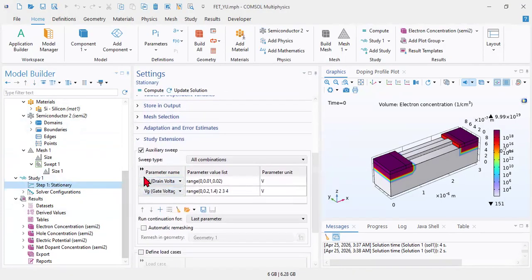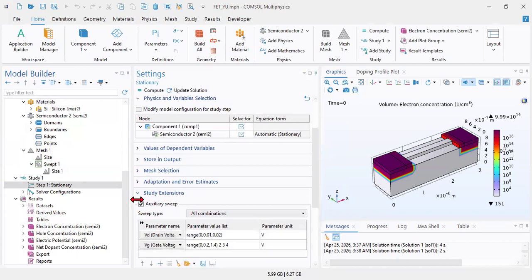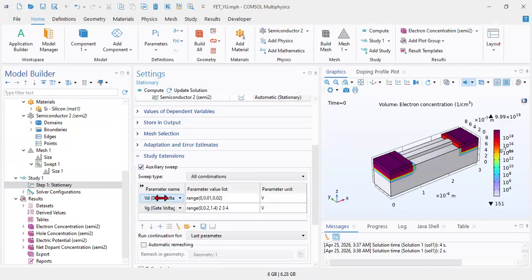Then from a stationary study, you will get this kind of interface. Inside this interface, you have to open the study extension. After opening study extension, you will get this auxiliary sweep. Click on auxiliary sweep, and then for parameter name, click here. Then you will get the parameter name. Initially you have to click on add, then you will get this.